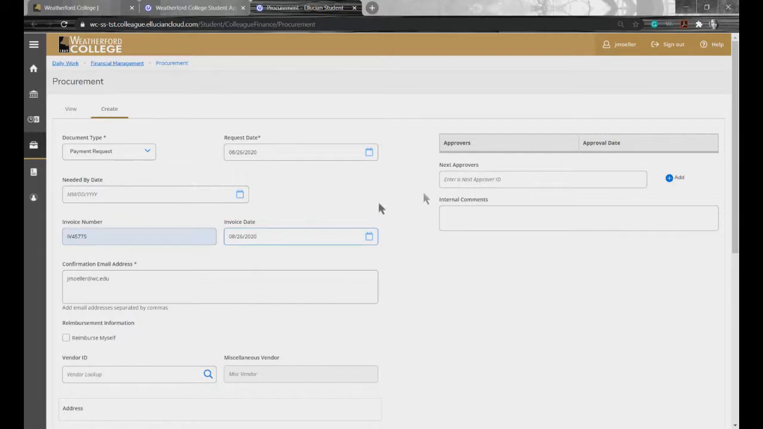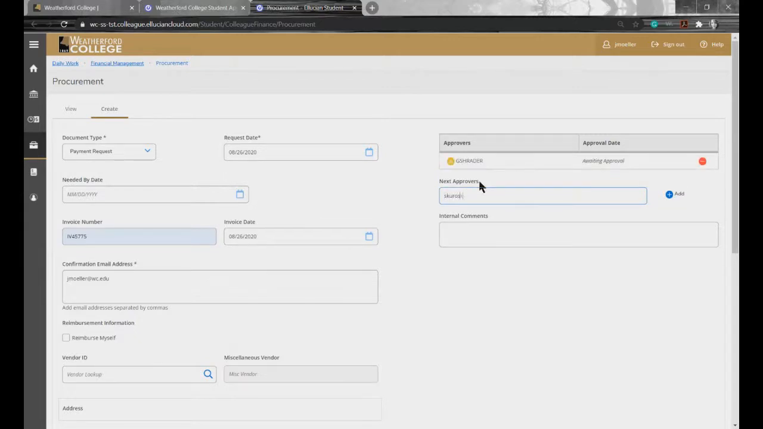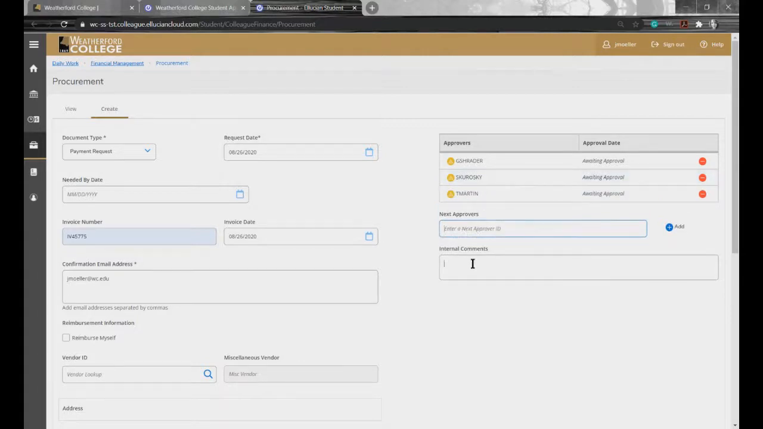I do need to put in my next approvers just as I did before. So I have Greg Schrader and Sandra Karofsky and T. Martin. In my internal comments, I'm going to put WC Travel for training sessions.